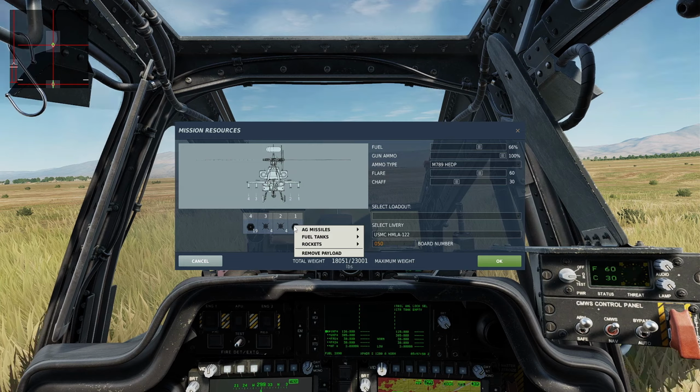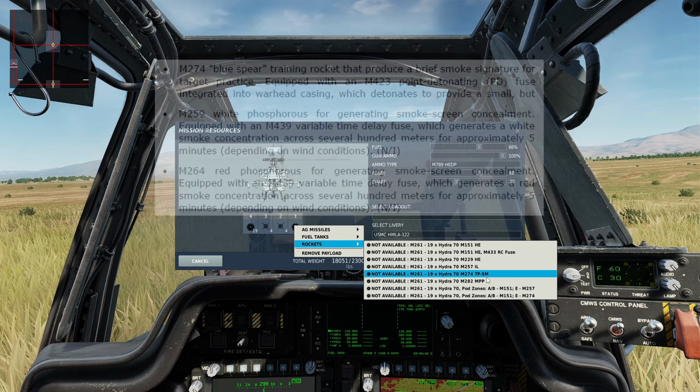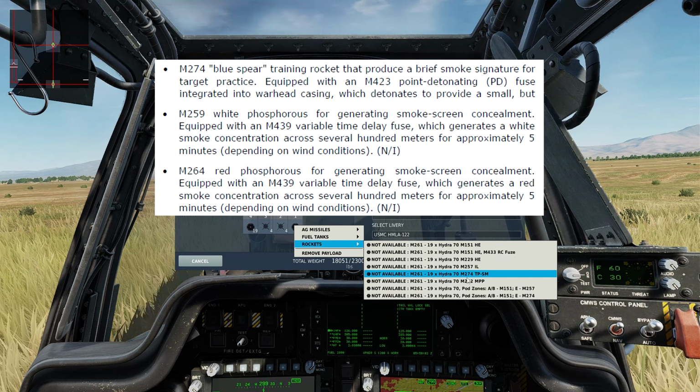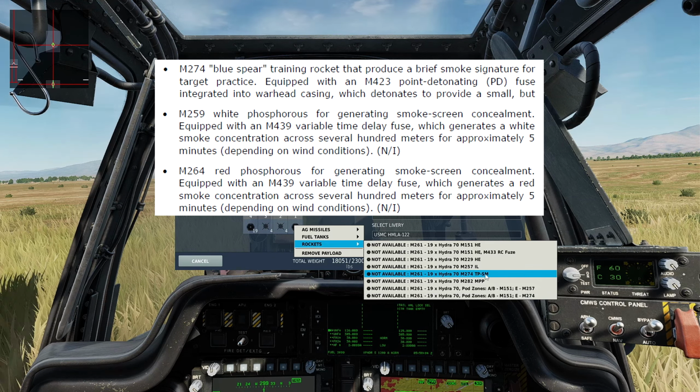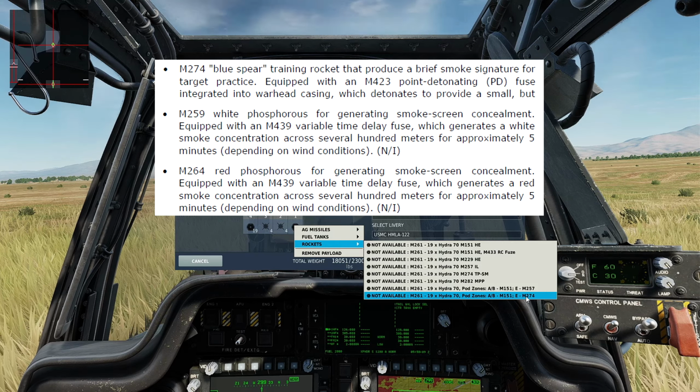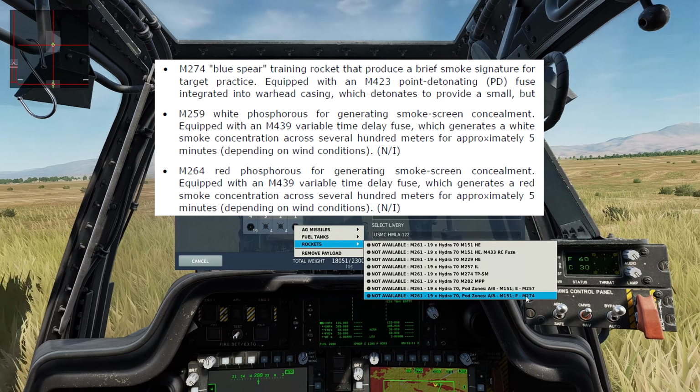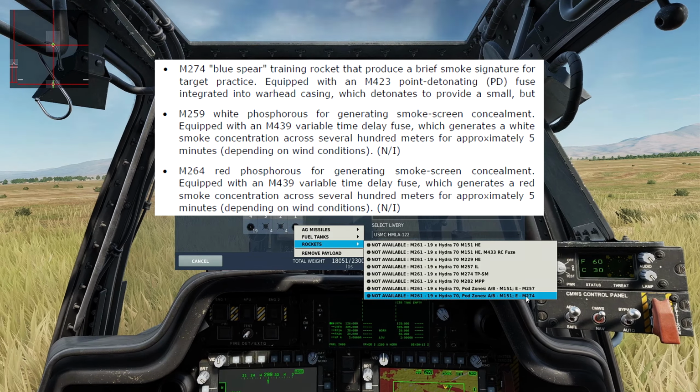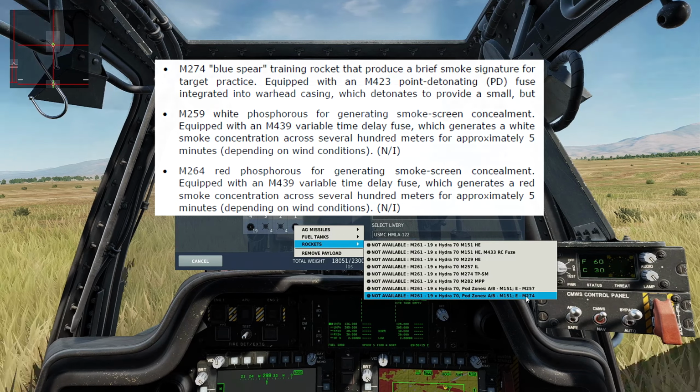The other thing is the smoke rockets that we currently have, or at least the ones that are labeled smoke. They're actually training rockets. So the M274, both in the standalone pod and in the HE mix pod, are training rockets. The ones that we're going to need for smoke marking are the M259, which is the white Willie Pete, and then the M264, which is the red Willie Pete.